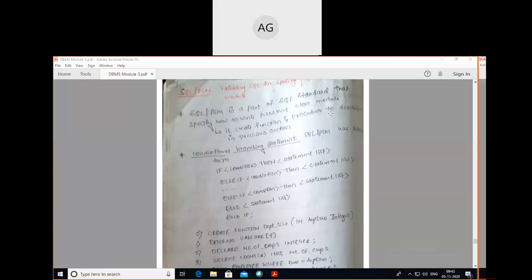Okay, with the help of SQL and PSM, you can easily write all the persistent stored modules. Suppose you want to modify data, you can modify all the data. If you want to insert or delete data, you can use all these commands in SQL and PSM. This is also the same as the PSM.